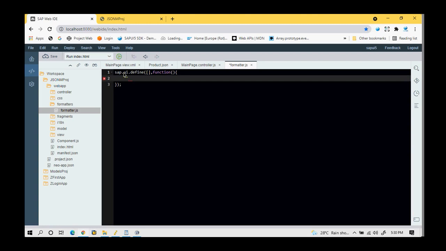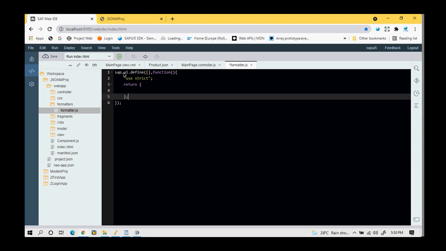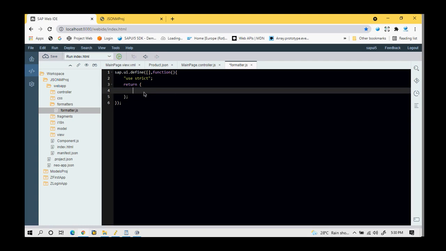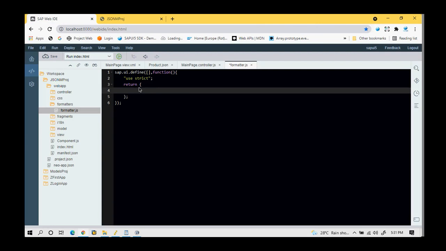Okay, so I'll use the useStrict, and after that I'll write a return keyword. So inside this return, whichever function is called, it will return that value from this formatter.js, and that value will automatically get appended in the XML wherever you are displaying the values. That value would be formatted with the help of formatter.js.